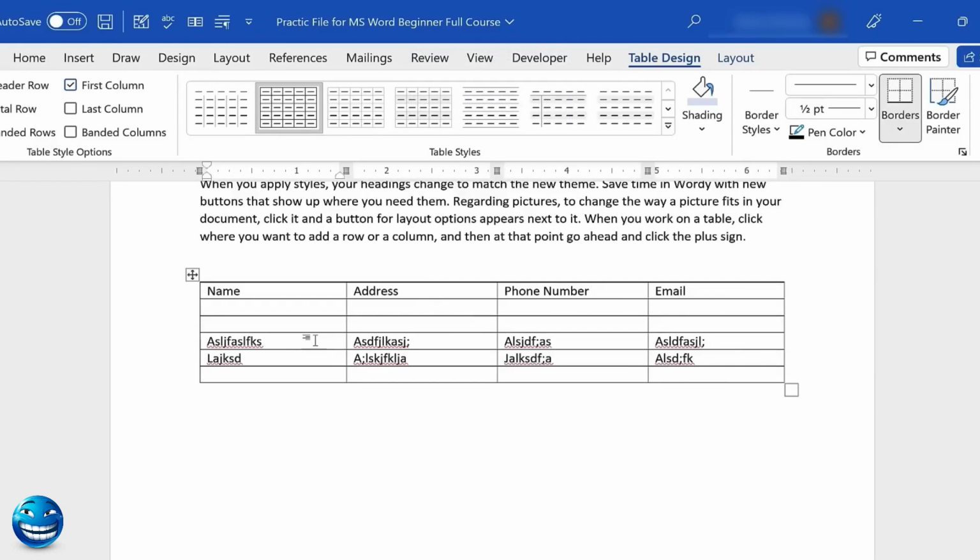So let's say I want to create kind of an address book. I could just click in the first cell in the upper left corner, type name, tap the tab button to move over to the next column. Here I'll put address, tab, and phone number.